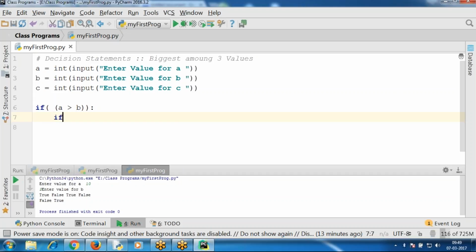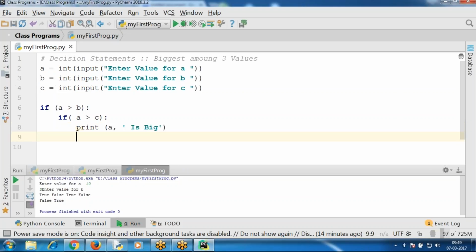So again you compare with if A greater than C. Then conditionally true means which is true? Print which is big. A greater than B true. A greater than C true. Then what happens? Which is big? A is big. Print A, comma, is big.